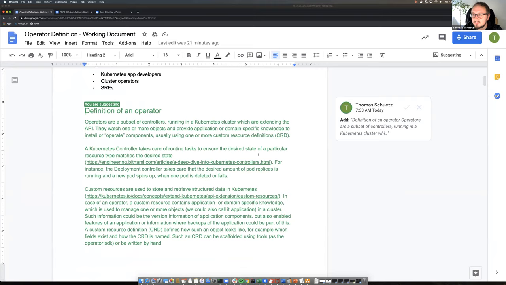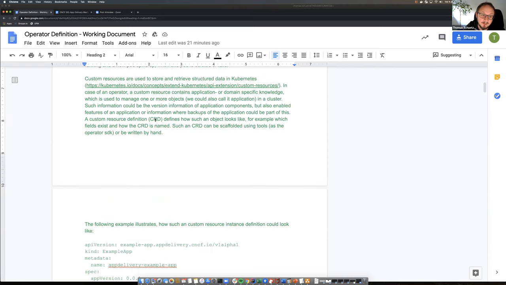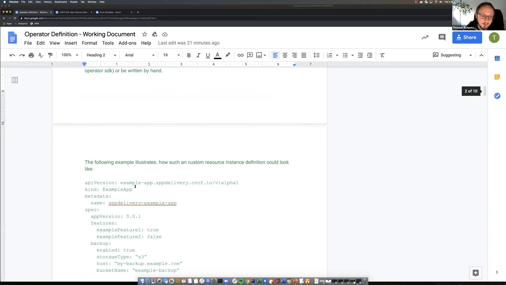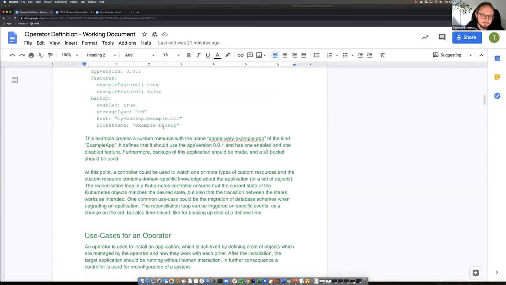We talked about it on Monday, and today I've written down the result and tried to sum up everything which was in the definition of an operator until now and the things we found out on Monday. We tried to get a rough definition. Afterwards, I tried to describe the words. So what is a controller? What are custom resources? What is a custom resource definition? And how does such a custom resource look like? And afterwards, what is a reconcile loop and so on.